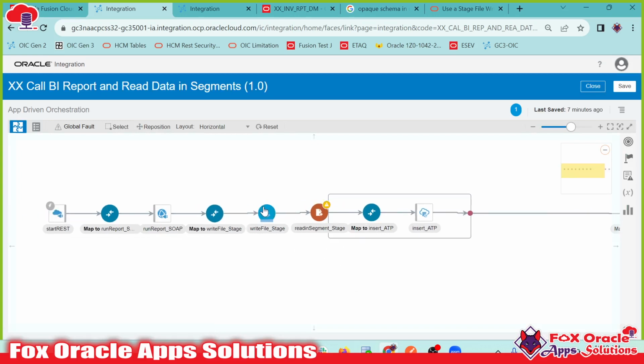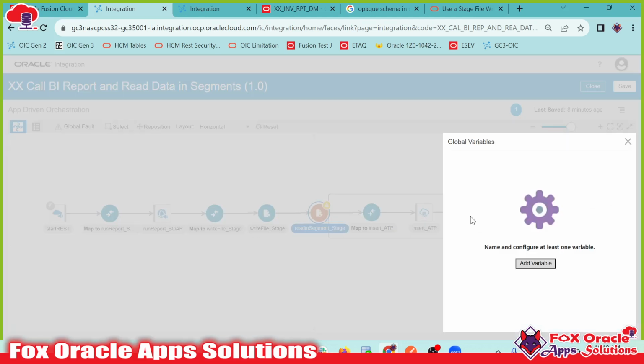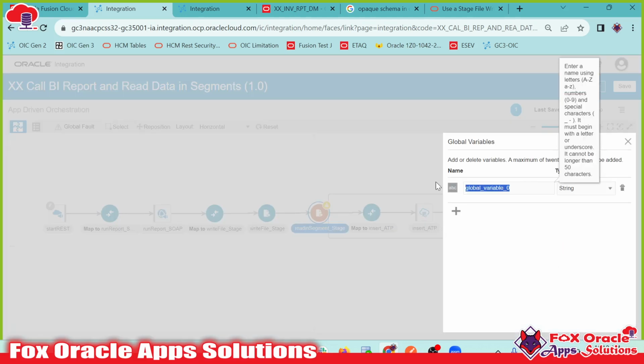So here we will create one variable that we will provide value in, and every time this loop of the read in segment iterates, we will provide the mapping of this number variable. So let me create one variable. Here we can create a normal variable using a stage, or we can create a global variable. Let me create the global variable as integer type.